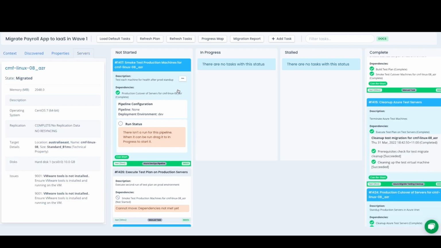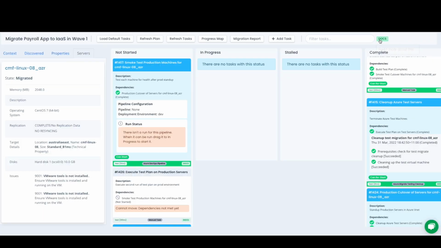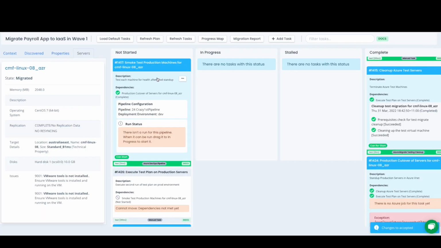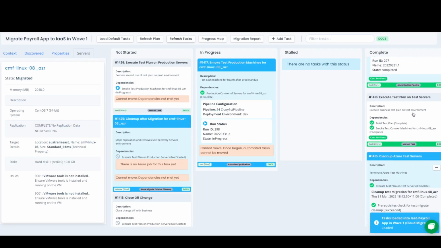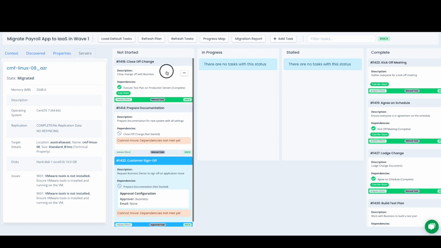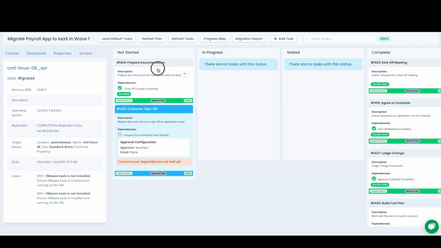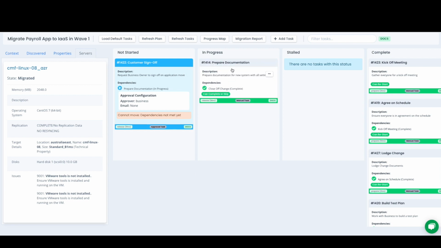To be safe, we repeat the automated testing of the cutover servers. Next, we rerun the test plan to ensure that everything still works properly after migration. Once we're happy with testing, we can finalize the cutover and tell Azure we're done. But that's not the end of it for us. We need to close off changes, prepare documentation, and gain approval. Cloudstep manages all of this.